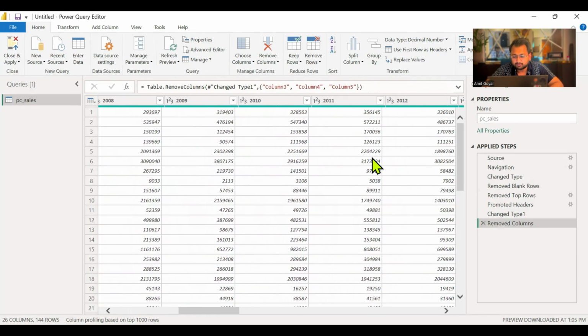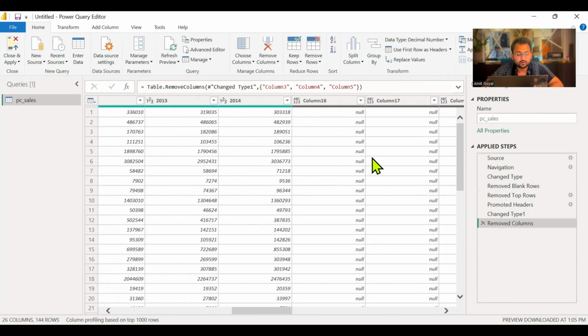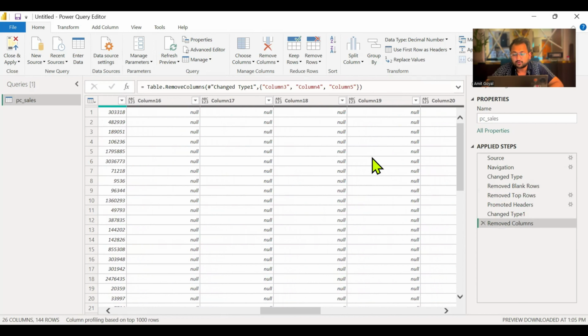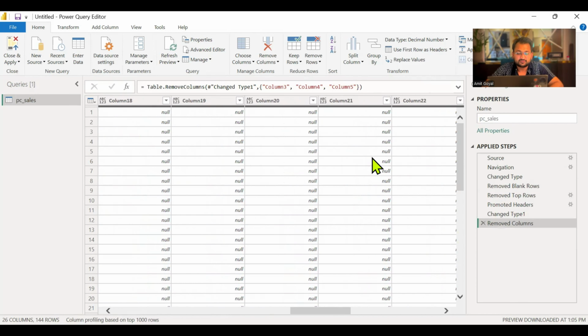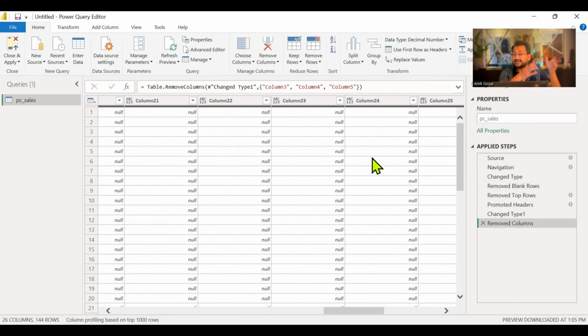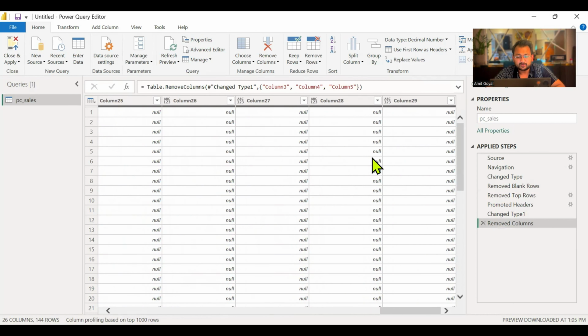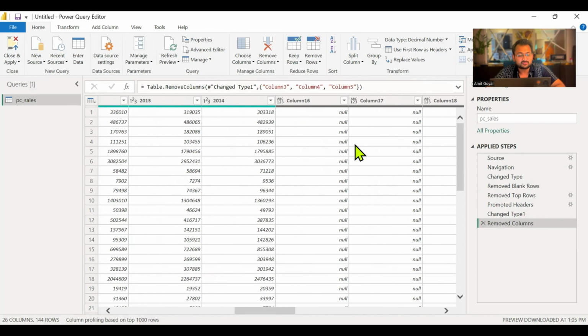Let's browse through it to see if we have any more. Oops, we can see we have a couple more blank columns at the end, which are purely blank. Maybe in that Excel file it could have happened that there were some values at the end, and Power BI has captured all the columns in between also. So let's get rid of these extra columns at the end.